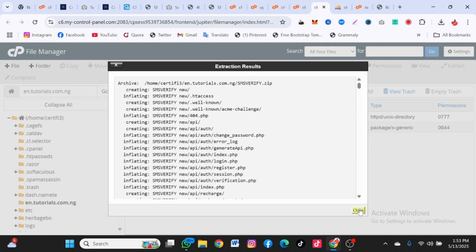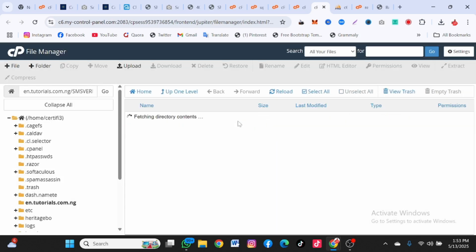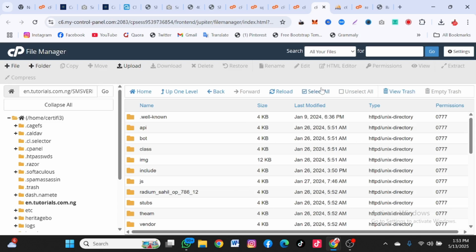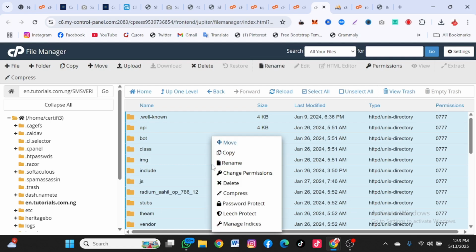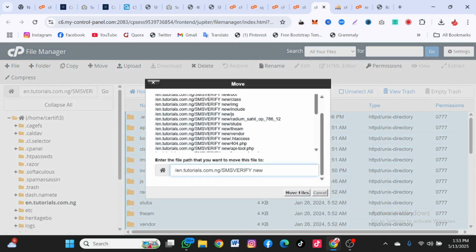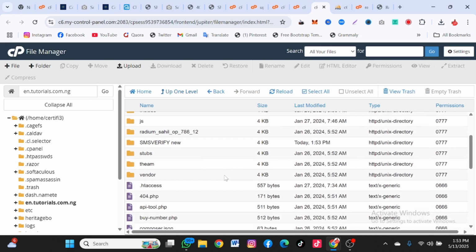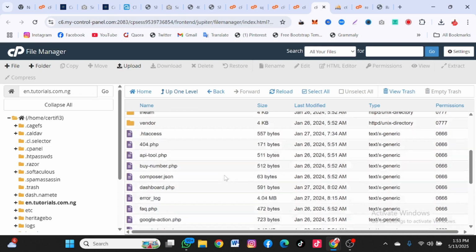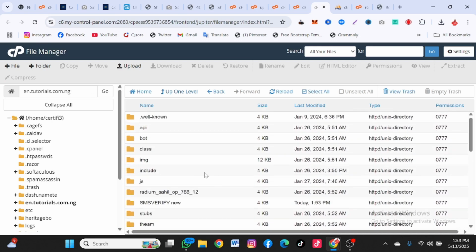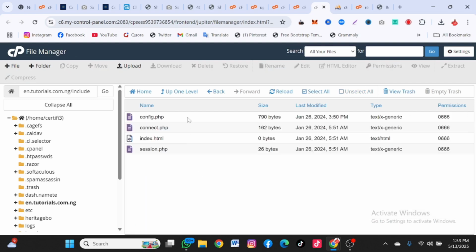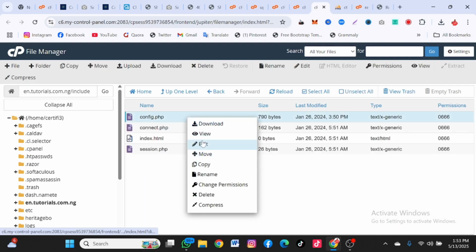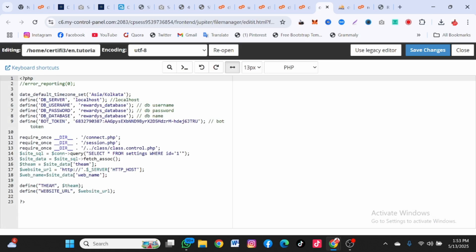So once you do that, you click on close, come here, open what you have here, click on select, move to the public folder. So for yours, this is my own, yours is going to show public_html. So I'm going to move it, come back. This is it, right? So this is what you have here. Now the next thing, you want to go to the include folder, config.php, right click and edit. Now this is where the magic happens, right? This is where the magic happens.